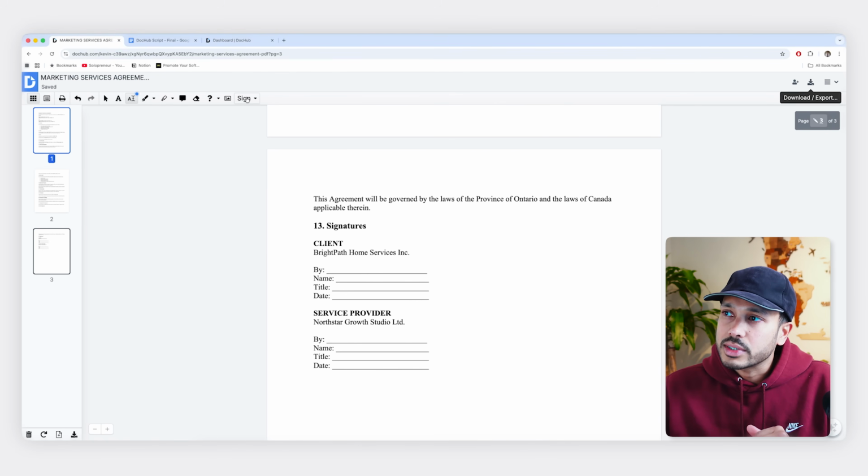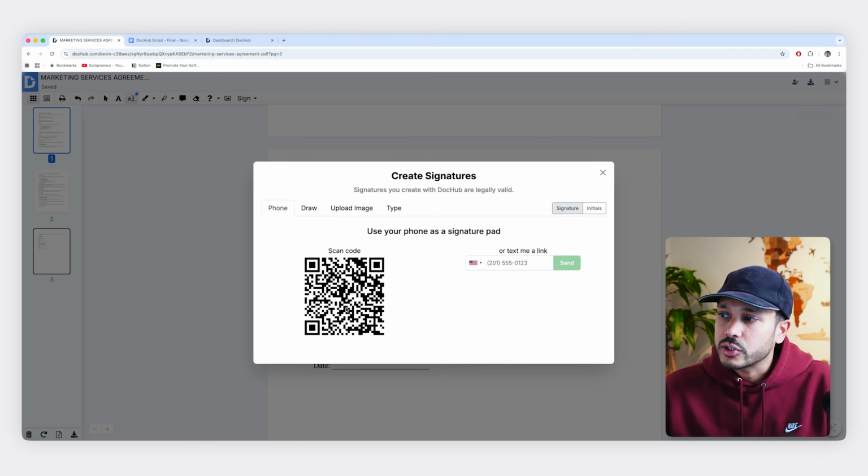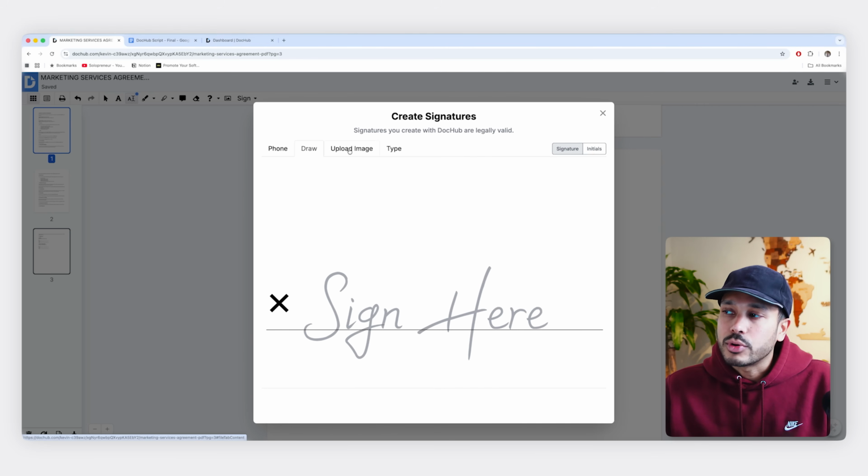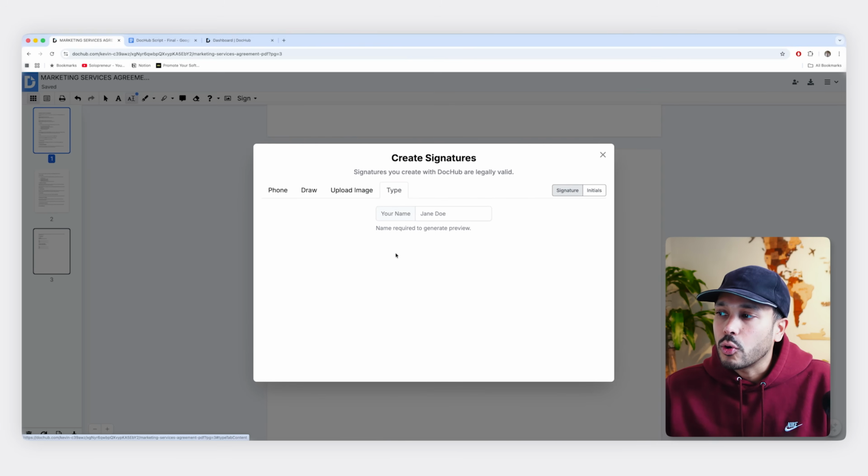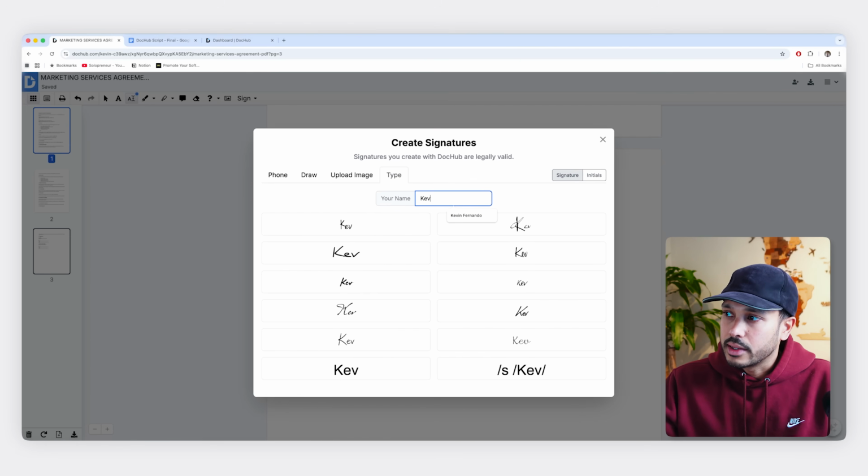You can go to sign here and create your signature, and there's a few different ways to do this. You can scan it with your phone and it'll let you draw one on the screen. You could just draw one here. You could upload an image if you already have one, or you can just type it in. And so I'll do that.